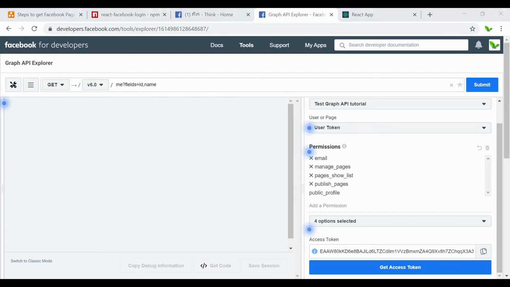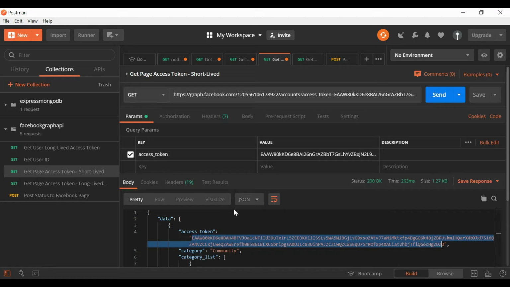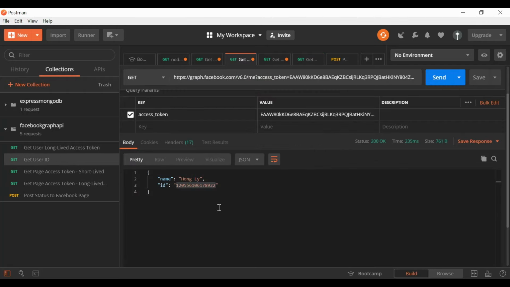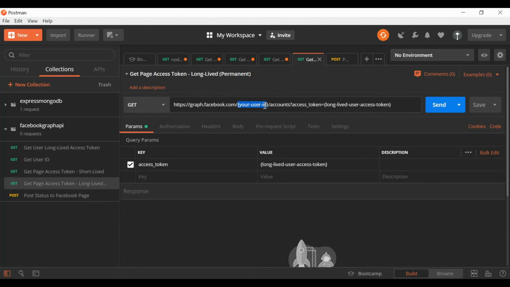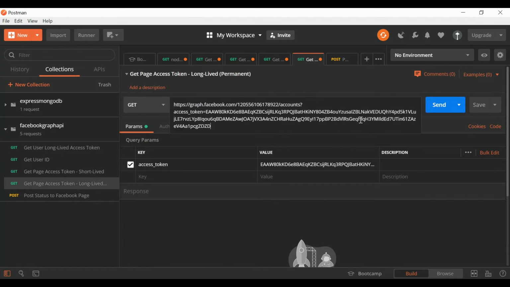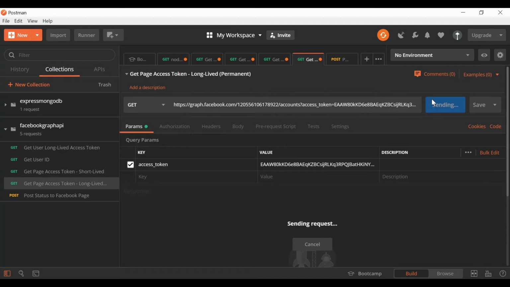And now let's see the other one here. So it's going to be the long life, which is the permanent one. And what we need is the user app ID, which is this one here. I already got it. So click on this, place it here, and this one here will be the user access token, the long life one. The long life one, we already got it here. Copy and place it here and click on the send button.